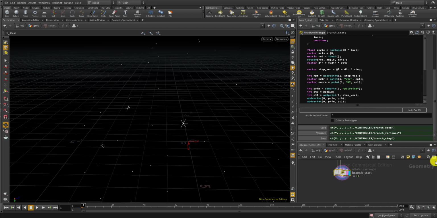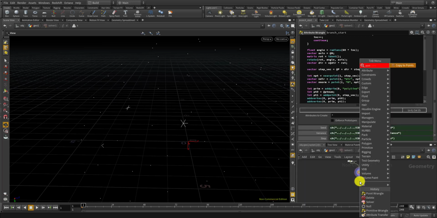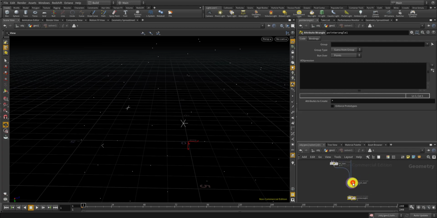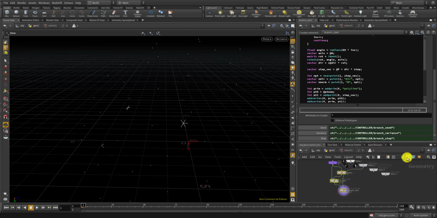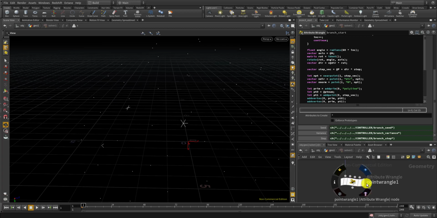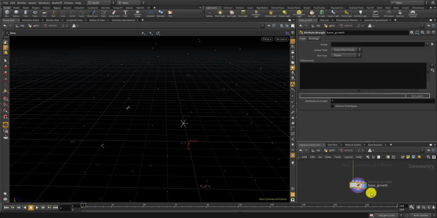Okay, so first things first, let's make a point wrangle. Oops. Point wrangle. And okay, I'm just going to group this in order to organize a little bit and connect the branch start to the new point wrangle, and this will be the base growth.